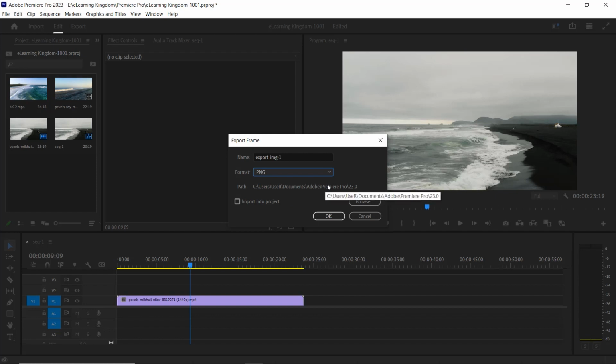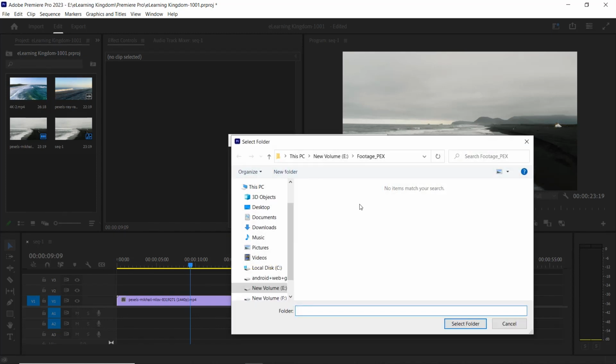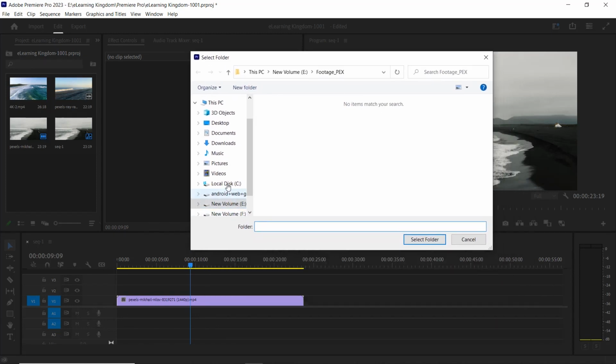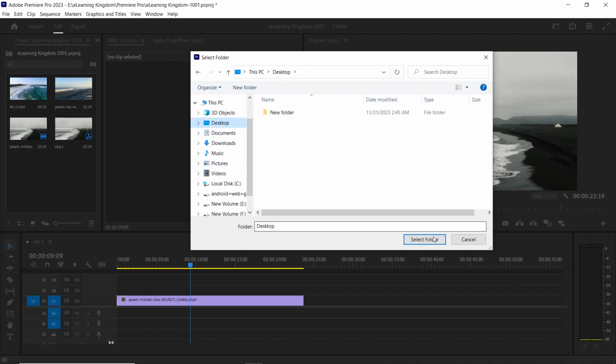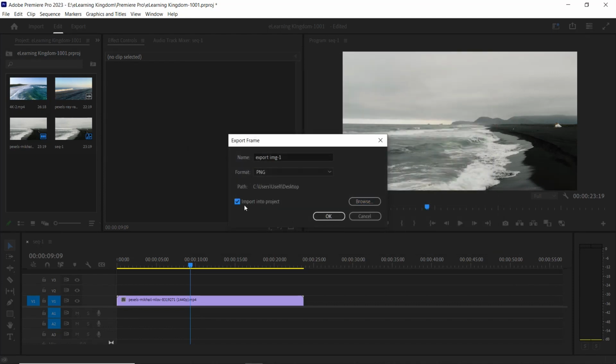Where you want to export, change your location from here. Want to export desktop, select this folder. So I am to import project and also click OK.